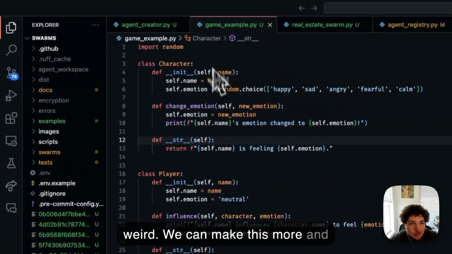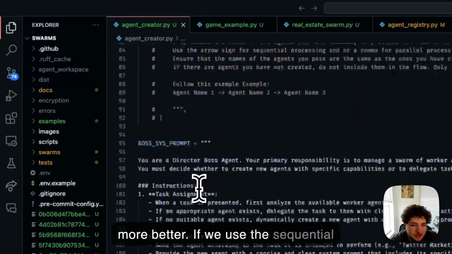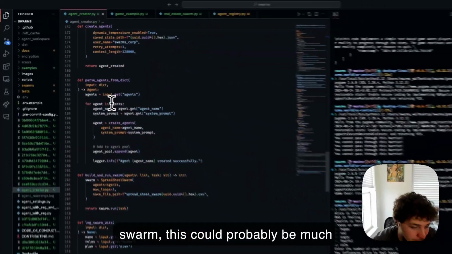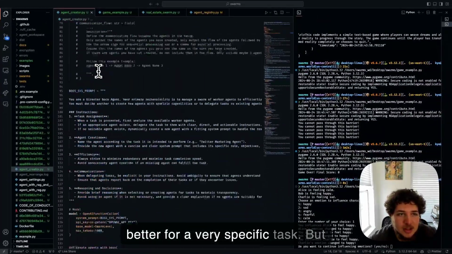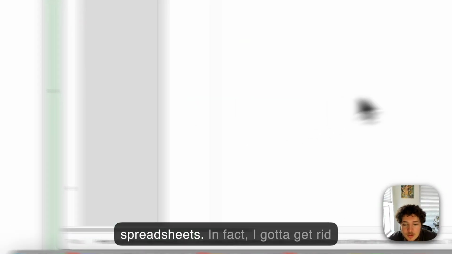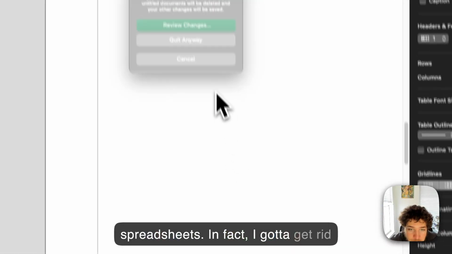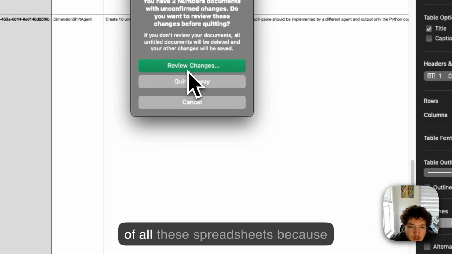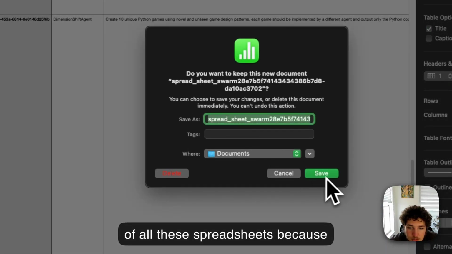We can make this more and more better. If we use the sequential swarm, this could probably be much better for very specific tasks. But now we're essentially creating the spreadsheets. In fact, I gotta get rid of all these spreadsheets because there's too many of them.